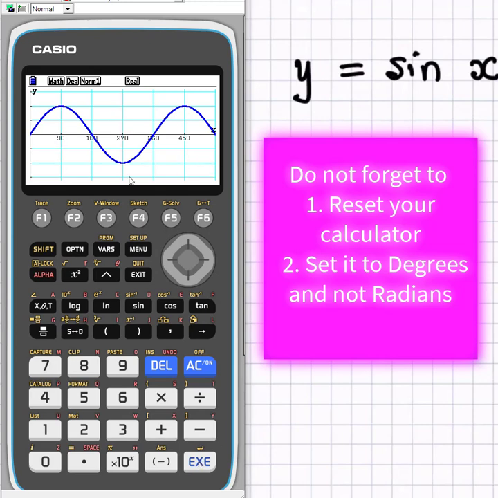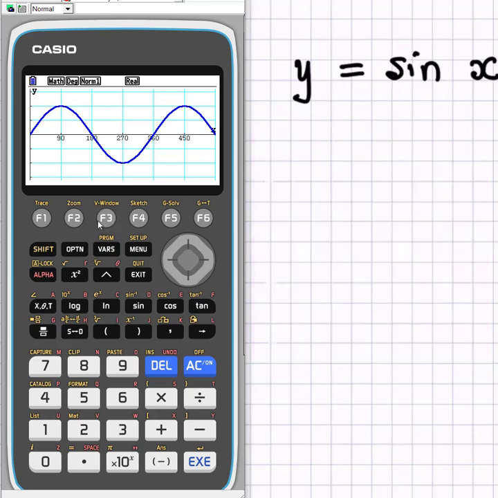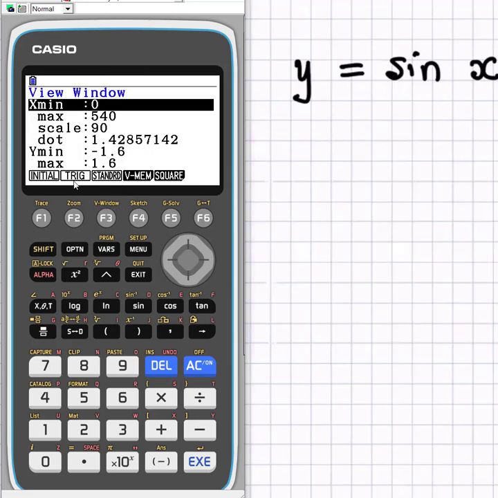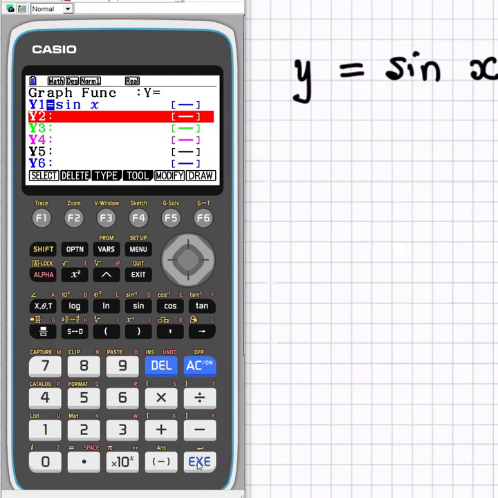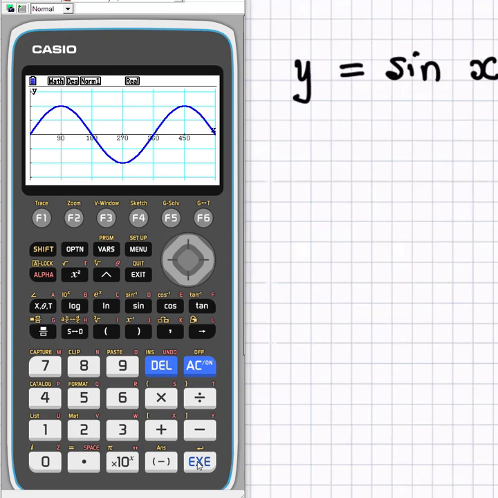If you cannot see the graph like this, you press F3 where it says view window. Press F3 and choose trig, F2. When you choose trig, you see the minimum value for x is minus 540. We want it to start from 0, so we change that to 0. So it goes from 0 to 540, and the scale is 90. The minimum value for y is minus 1.6, the maximum is 1.6. You press execute again, and it gives you the graph.